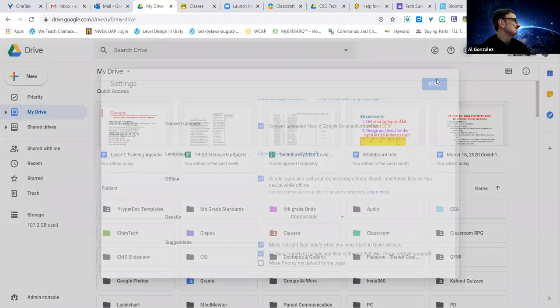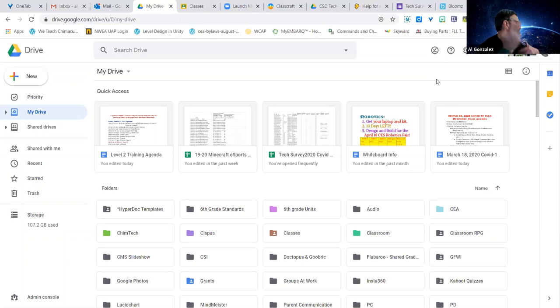My only guess is either your Chrome's not updated or something. I'm using Safari. Oh, you should be on Chrome for all of this. Yeah, I'm sure it'll work on Safari, but Chrome is built for Google because Chrome is a Google browser. Right. So if I'm doing school stuff, I make sure I'm on Chrome.